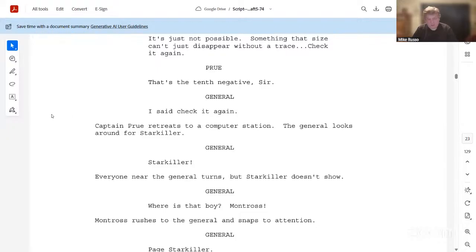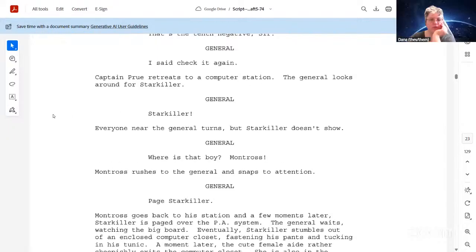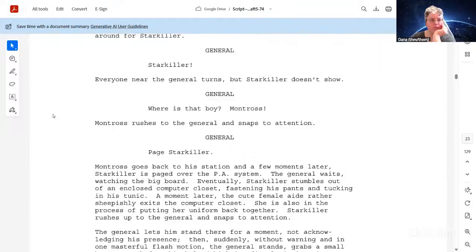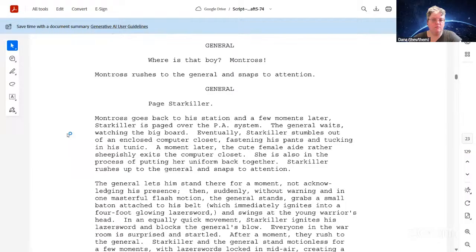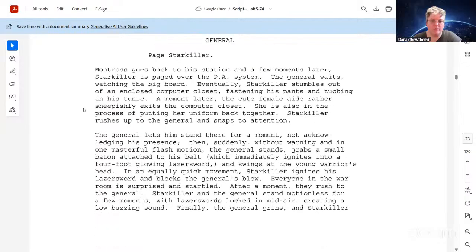Captain Prue retreats to a computer station. The general looks around for Starkiller. Starkiller? Everyone near the general turns, but Starkiller doesn't show. Where is that boy? Montrose! Montrose rushes to the general and snaps to attention. Page Starkiller. Montrose goes back to his station, and a few moments later, Starkiller is paged over the PA system.